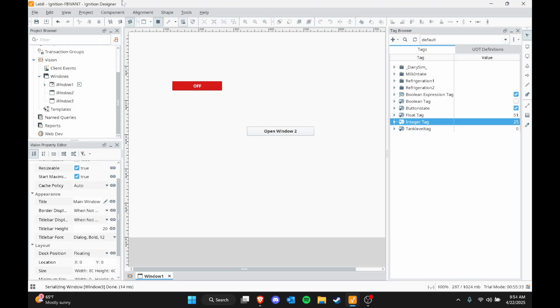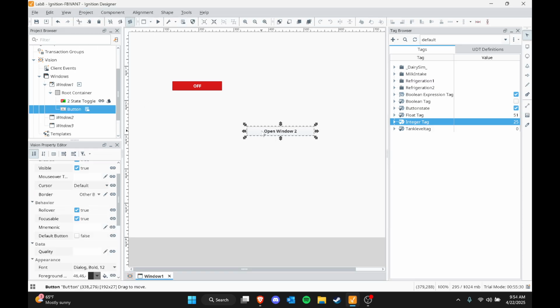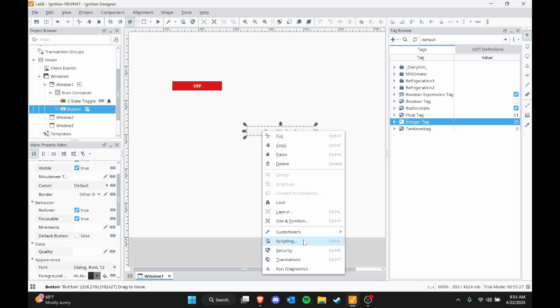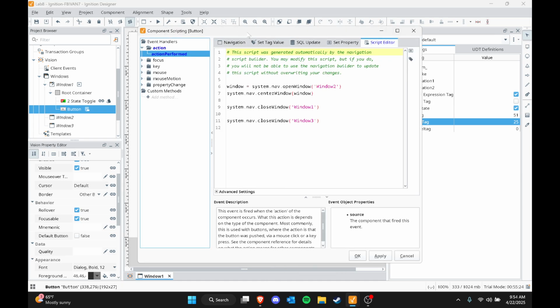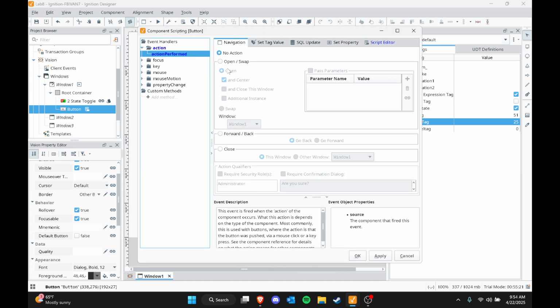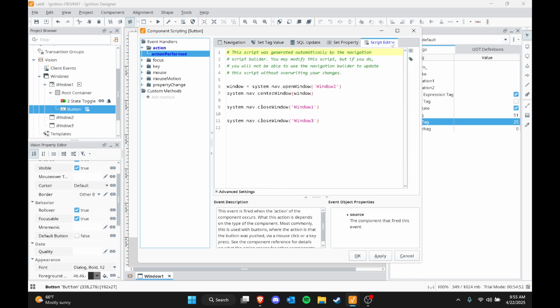This is done by the scripting. Let me get out of preview mode. I right click and go to scripting. Usually in the navigation, here's some of the basic stuff. You hit action performed, which is whenever you click the button, and then you can have it do nothing, open and center a window, or go forward or back, which I'm not too sure what that means. Or you can have it close itself or a different window. I've used a combination of the open swap and then the close.